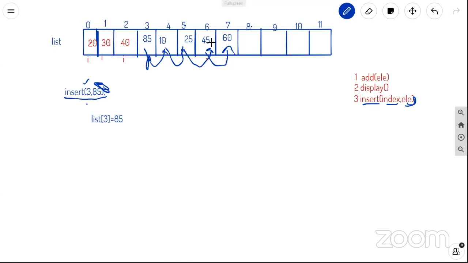Suppose my list is full in size, then the last element is discarded. Suppose I have the 60 here and my list is completely full of elements. If I want to insert an appropriate element into a particular position and shift the elements to the right side, the last position element may be discarded. That may be completely removed from my array. So that is the way of inserting the element.